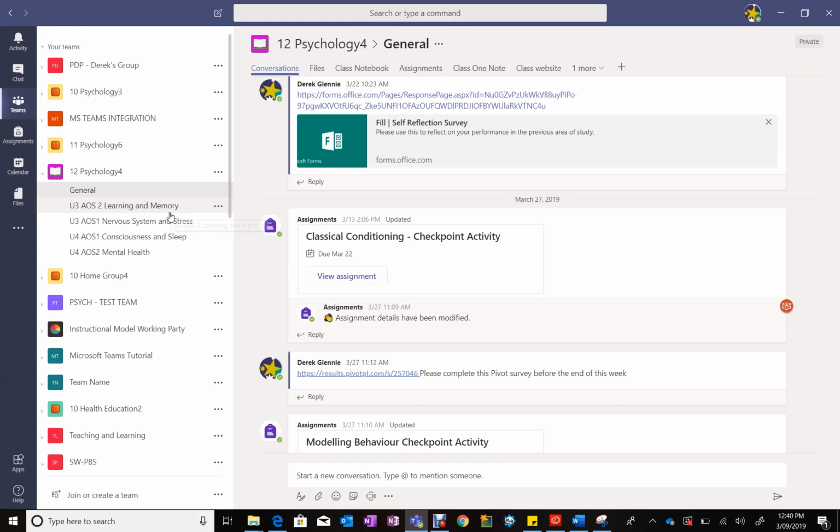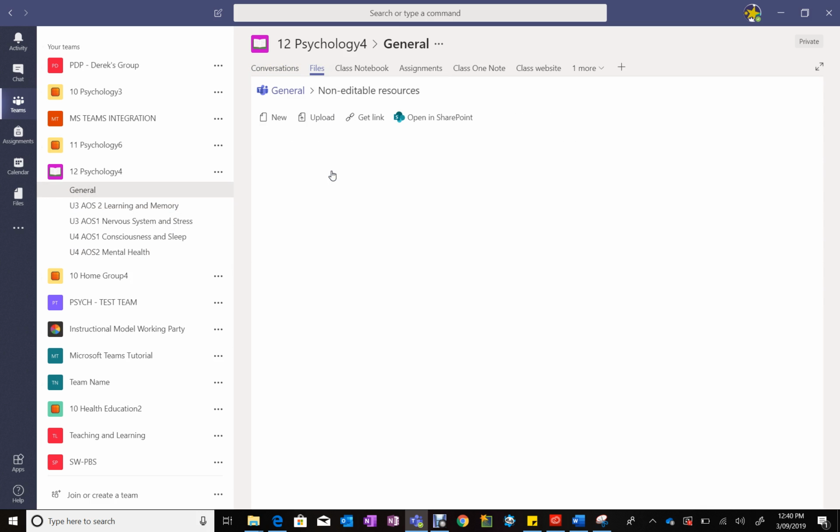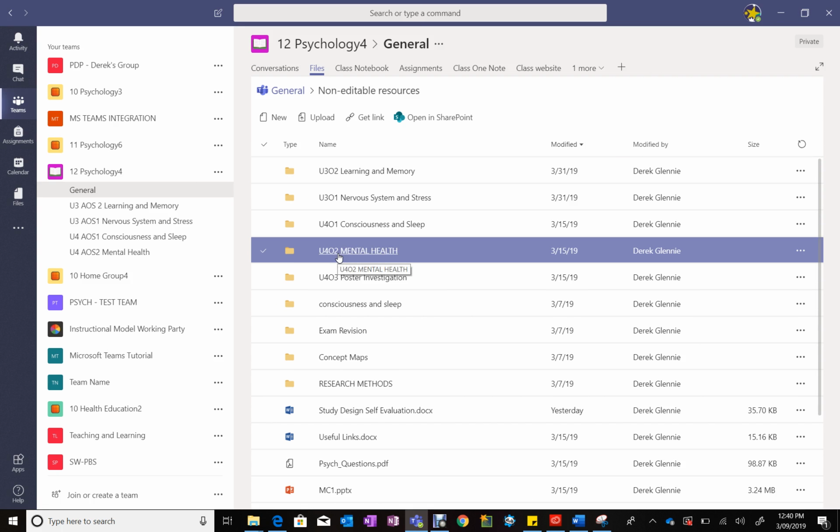But I could have chosen to put the relevant files into the necessary channel. So that worked for this environment. It might not work in other environments, but for me, that was a useful and easy way to go about things. So quickly, we'll look at the files. You can see here I've got non-editable resources, so these are things that students can't actually edit. And in here I've got all the resources they're going to need for the course of the year.